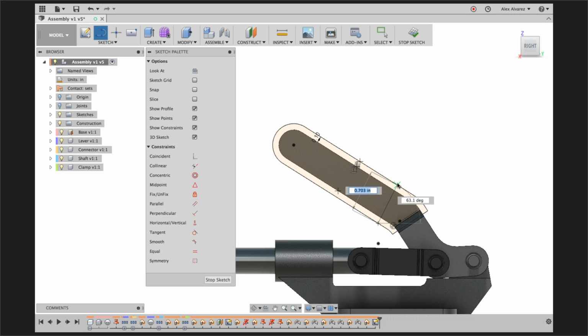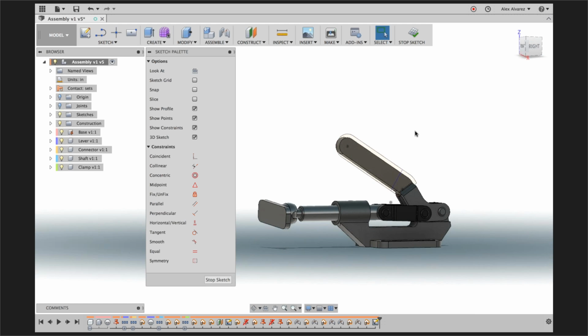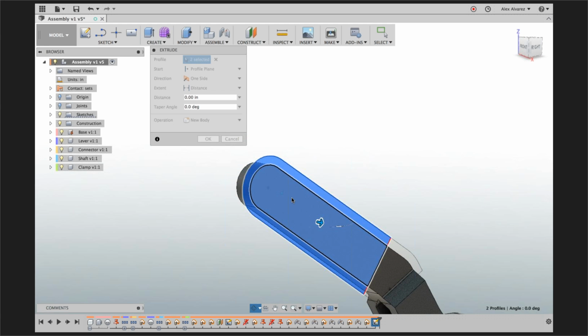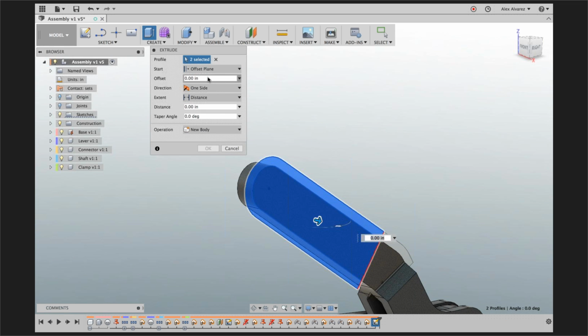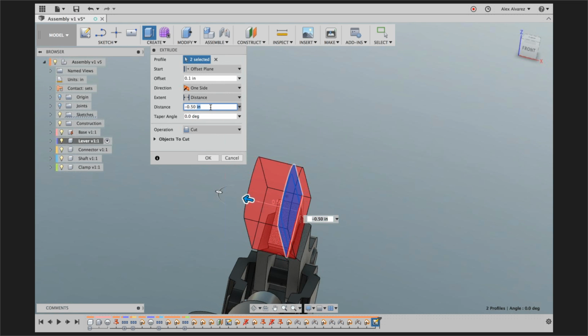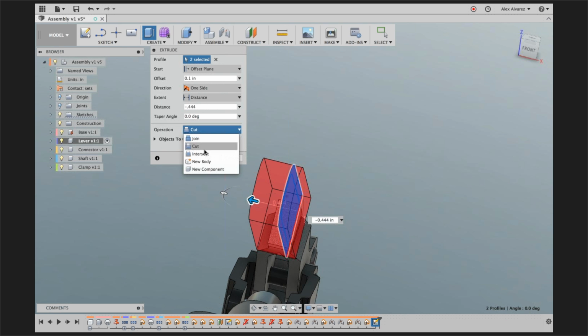And then finishing this handle off over here. Let's say that's where we want it. Right. E for extrude. And then do it from an offset plane. Let's say we want it offset 0.1 as well. So then total thickness will be minus 0.444, right? We want to, let's say we want to do a new body, right?